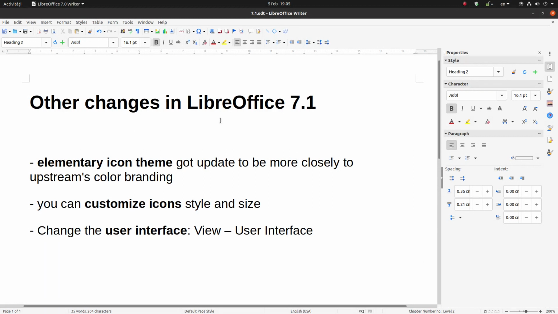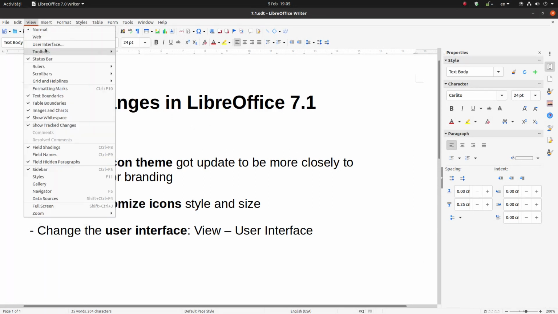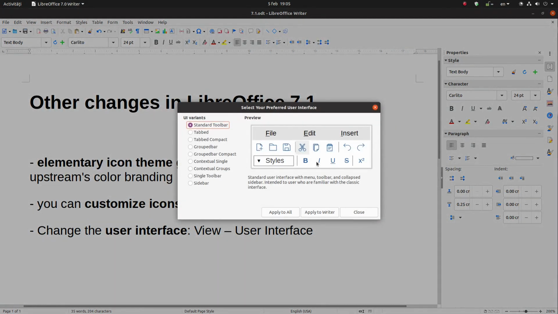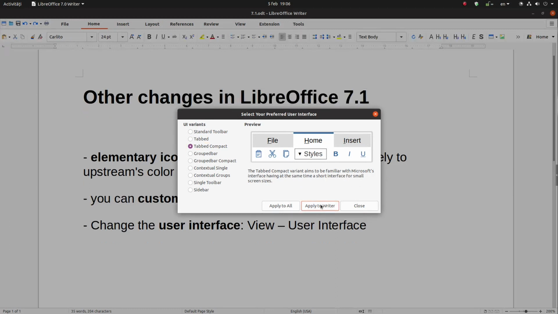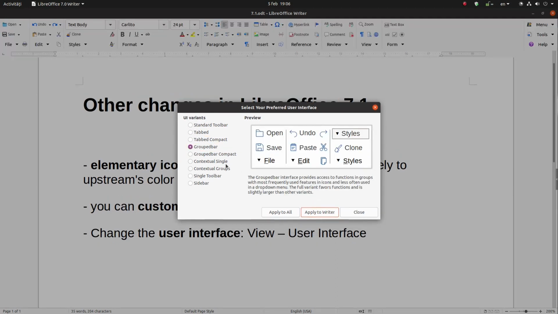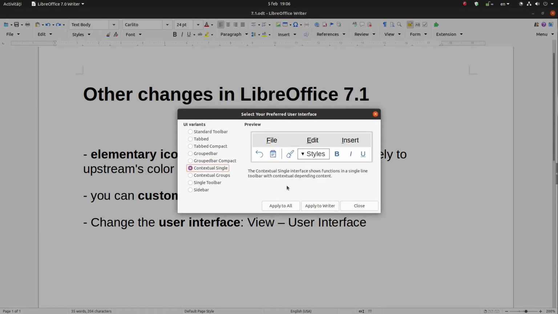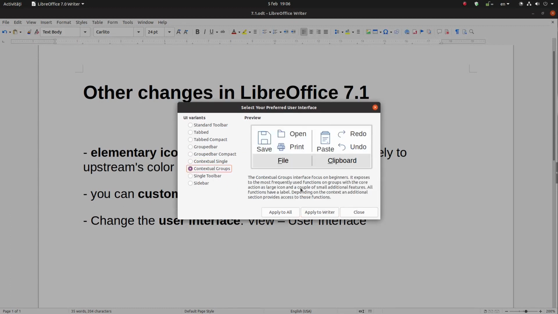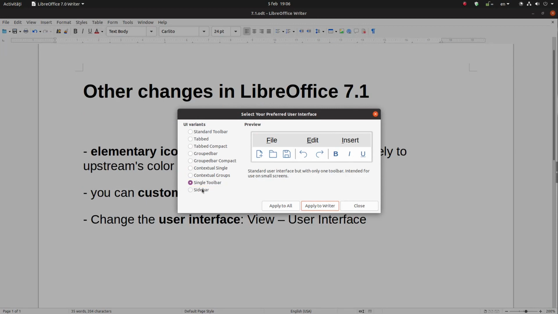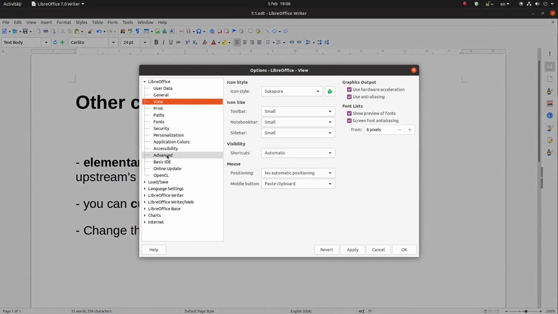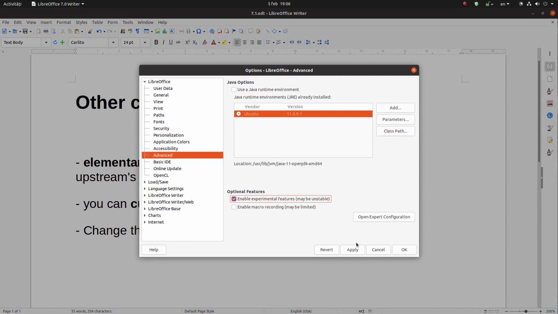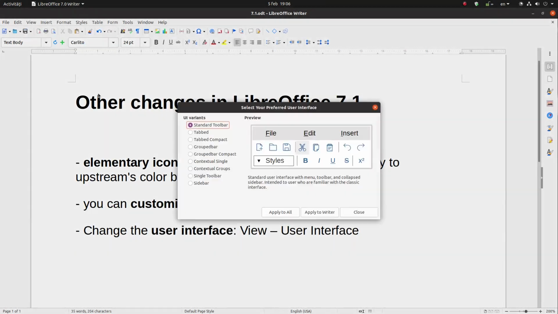And another change is from View, User Interface. And from here you can choose between different user interfaces for LibreOffice, and you can apply directly to see how they look. So this is Tabbed, Compact, Grouped Bar, Grouped Bar Compact. Some of them are from experimental features in Tools, Advanced, and you can use them in 7.1. So Tools, Options, Advanced, I have Enable Experimental Features activated. This is the reason I have so many options here. Maybe you will have less.